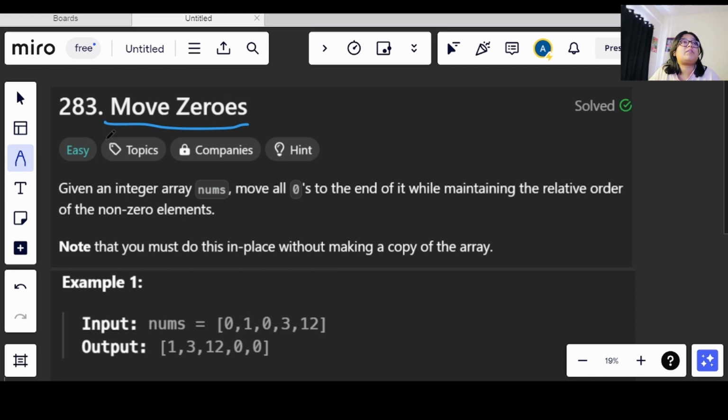to the problem description. What we have been given here is an array called nums, and in this we need to move all the zeros to the end of the array, and we need to maintain the order of the non-zero elements. What this means is that let's say we have been given this array, so we need to shift all these zeros to the end, but the 1, 3 and 12 should be coming in the same order.